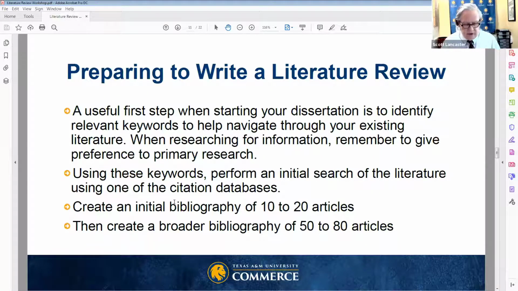And then, just as a general suggestion, I think you should create an initial bibliography of 10 to 20 articles. And then I would probably share that with your advisor, or just sit with yourself and read through those and study them, so that then you can go back and create another broader bibliography of 50 to 80 articles. This is what I would suggest you base your review of literature on, although in the end you may not use all of those, but you start out with that pool of articles.